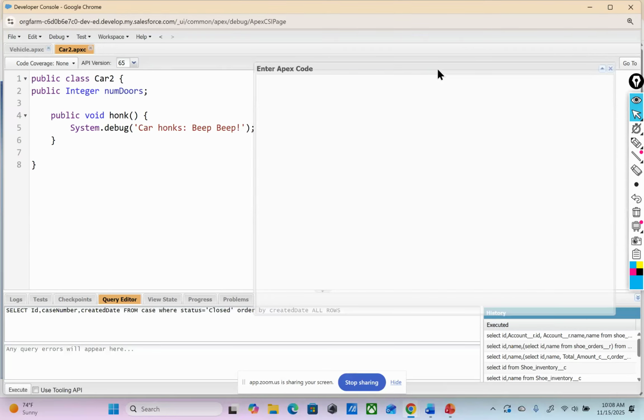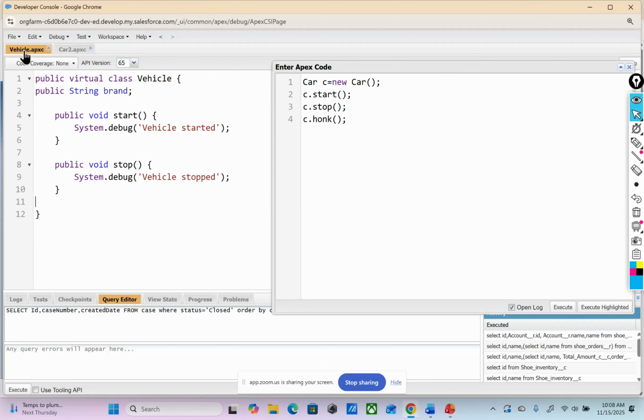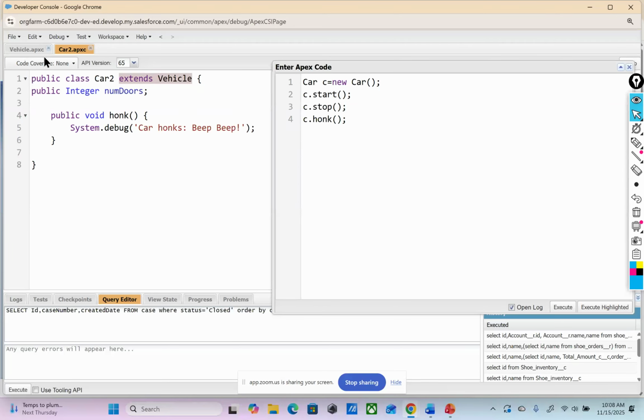These are the two classes I have defined. Now, the start method and stop method are not available, so I have to use this keyword extends from vehicle. So this is my parent class and this is the child class. Even though this child class only has one method called honk, since we are extending from the vehicle class, automatically the start method as well as the stop method are also present in the car class.